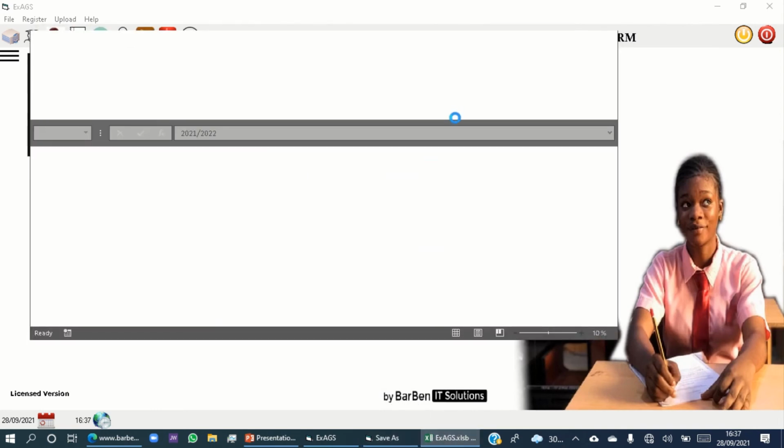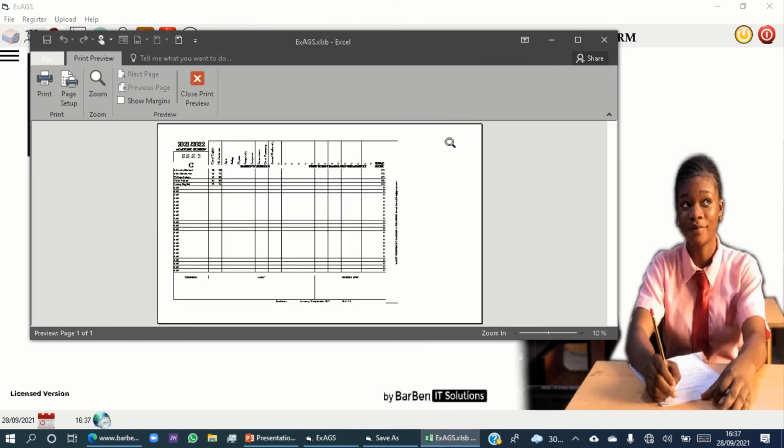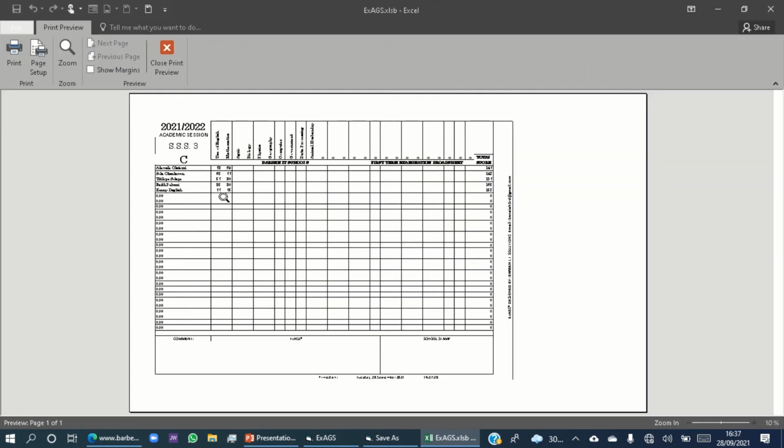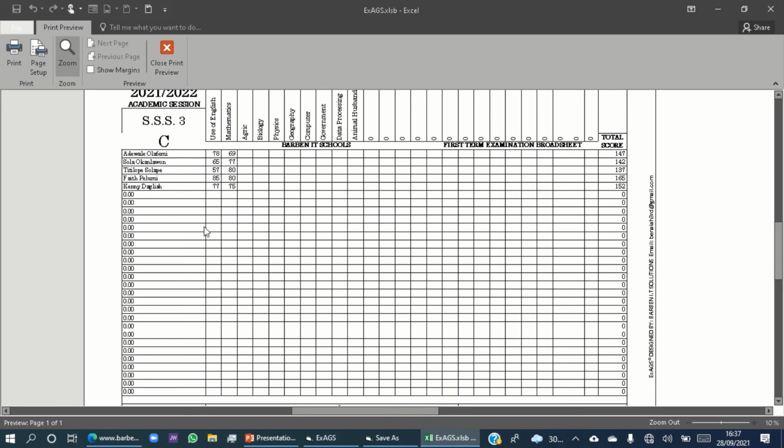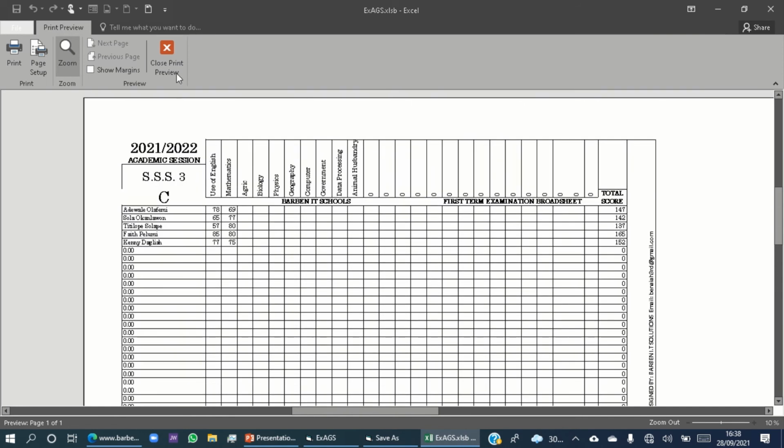It's the preview page for you to preview the report sheet. I mean the broadsheet. The broadsheet is automatically developed. You see, the courses that we have entered for English and mathematics are coming to the broadsheet automatically. As you can see, Adewale Olafemi, Shola Okanlawon, Titilope Sholape, the names that we registered, and it will give you the class. So you can preview.